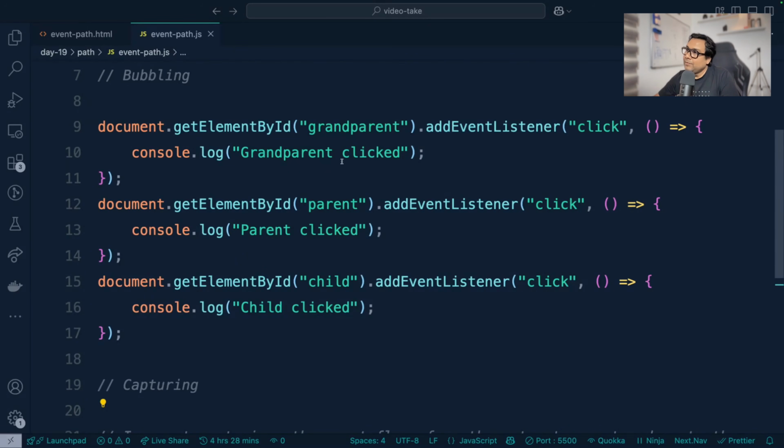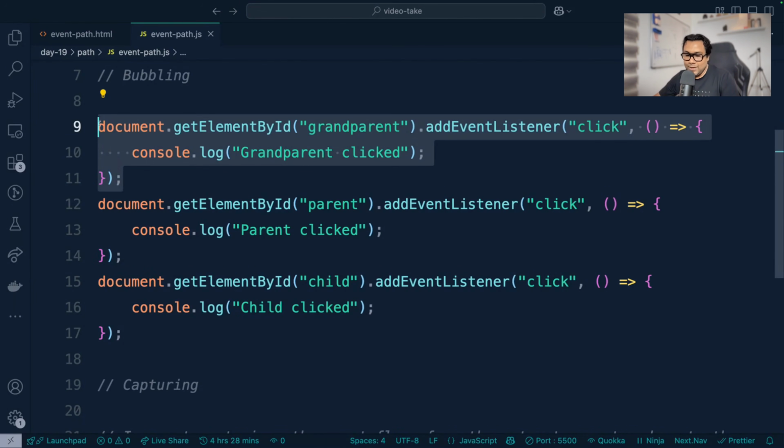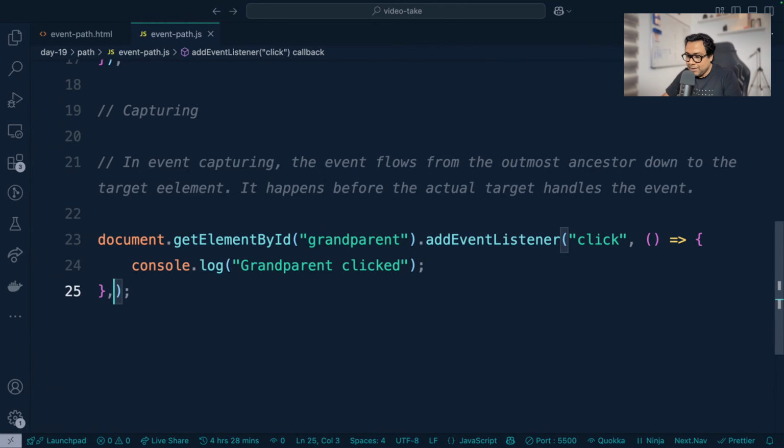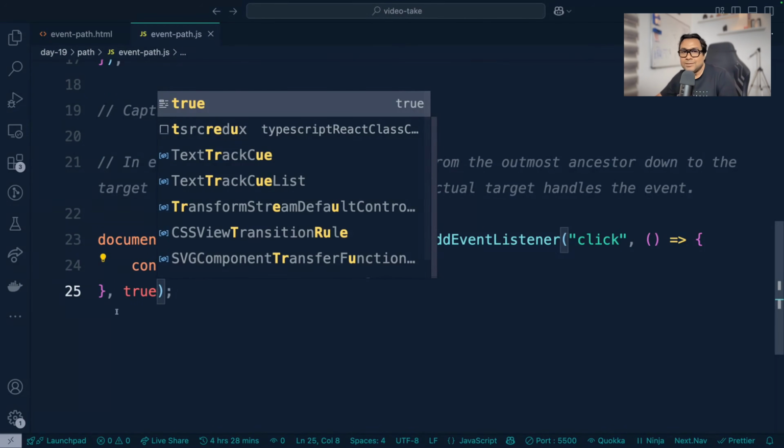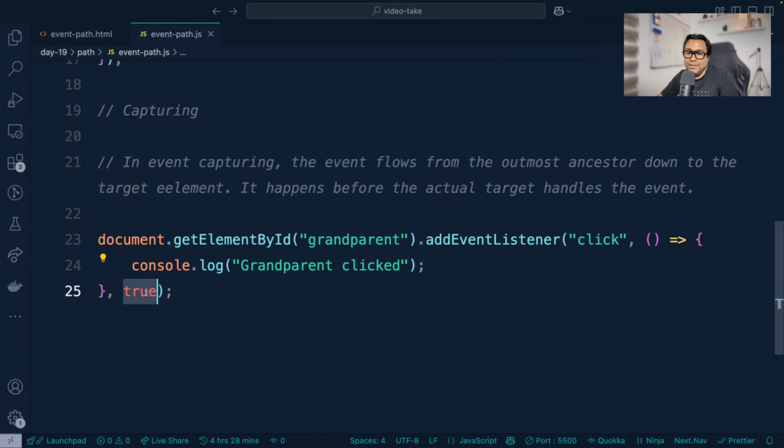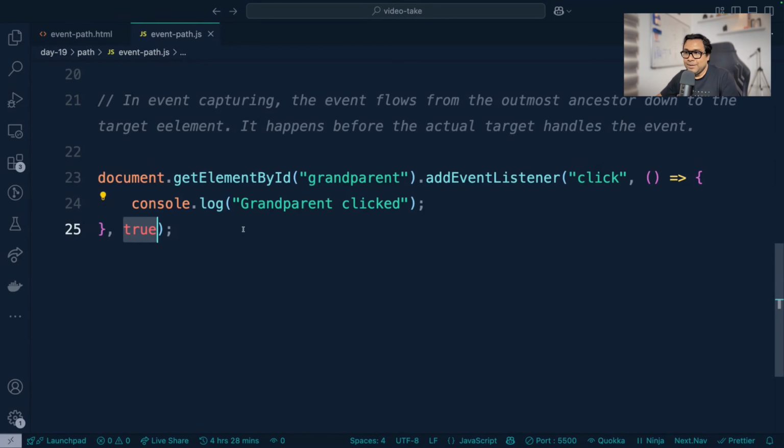By the way, we have done this, right? document.getElementById, grandparent, addEventListener. The same thing we can do to enable the capture phase. Just one extra thing we need to do. You have to pass true as the last argument. If you pass true, it means that you are enabling the capture phase. By default, it is false, so the capture phase is disabled. So for grandparent, we have enabled it.